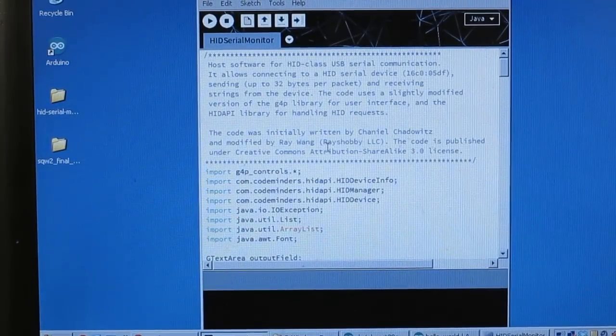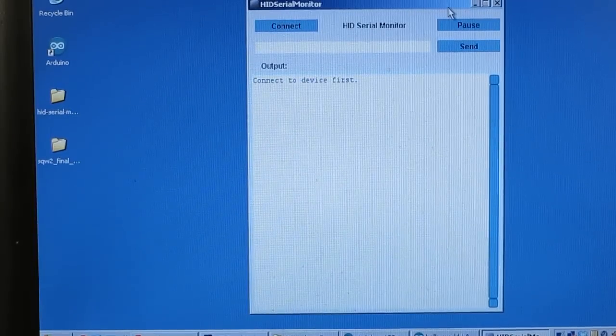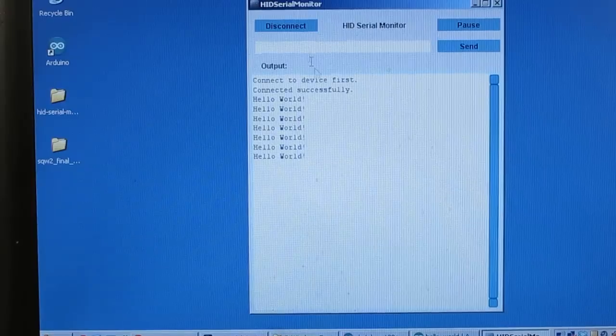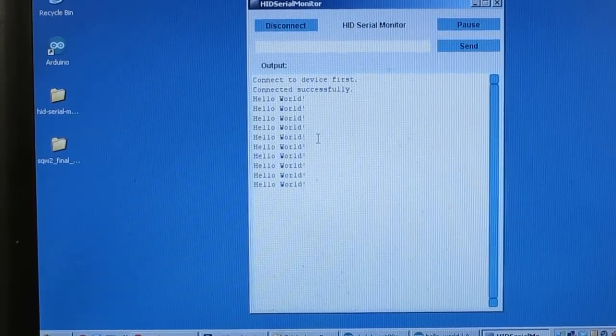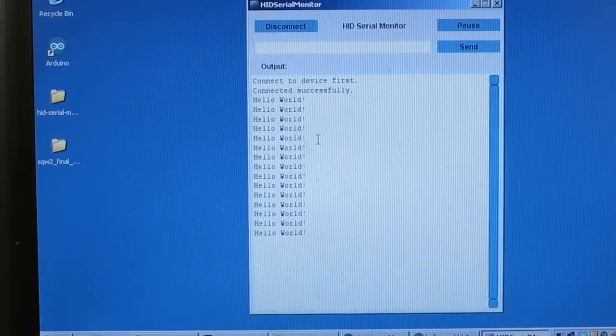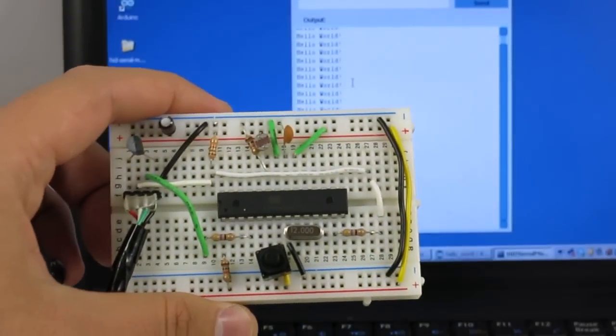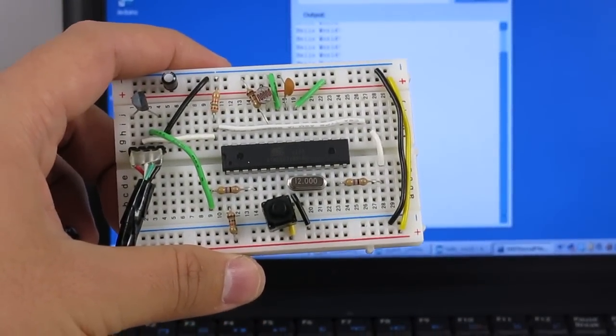Also, to be able to receive the message, I wrote an HID Serial Monitor in the Processing software. It looks basically similar to a standard serial monitor with a text area that shows the message that it receives, and you can also simultaneously send a message to the device. You can see that the string "Hello World" here is being printed once every second. Again, this probably looks kind of trivial, but keep in mind that the microcontroller is actually handling all the USB requests in software without using any external USB to serial chip or converter.